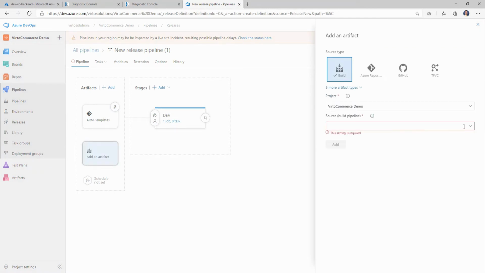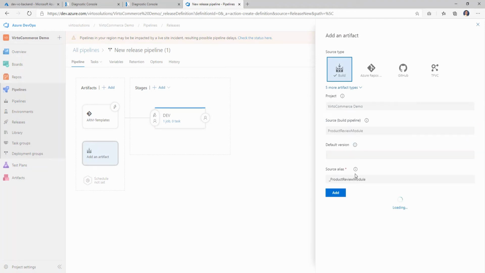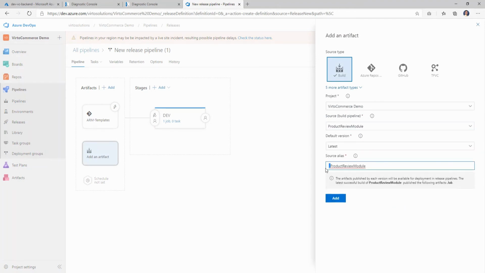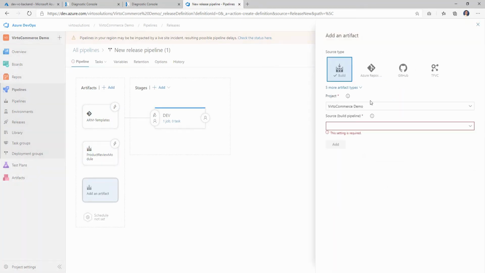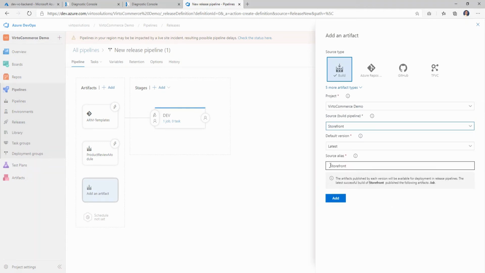Now we need to add the build components, build artifacts. It is the module, the latest version. It will be the storefront. Let's go ahead and add it. And the theme.